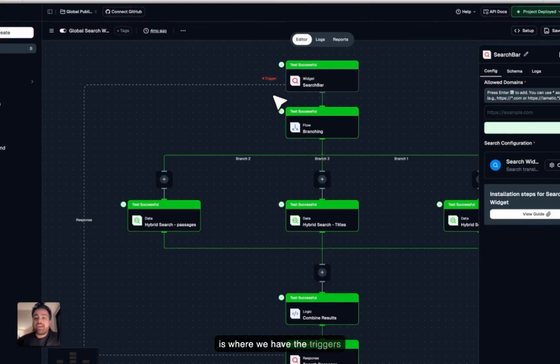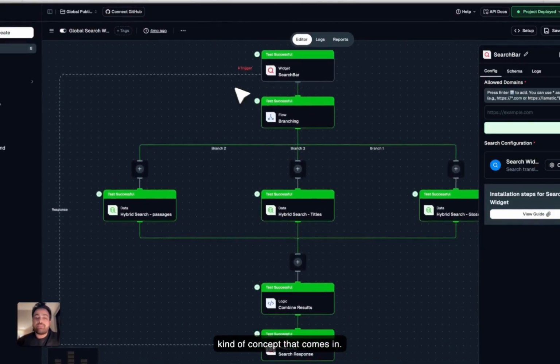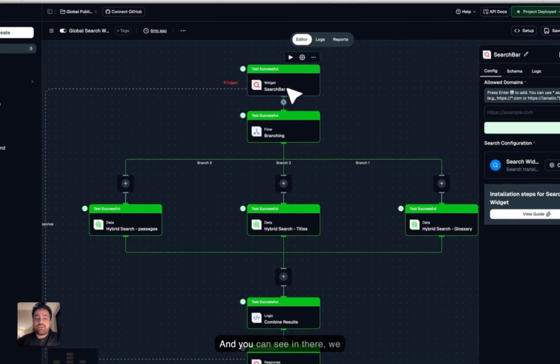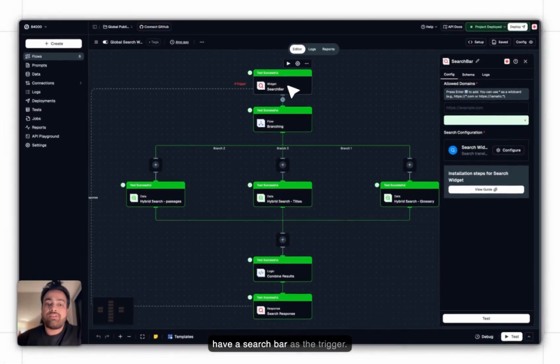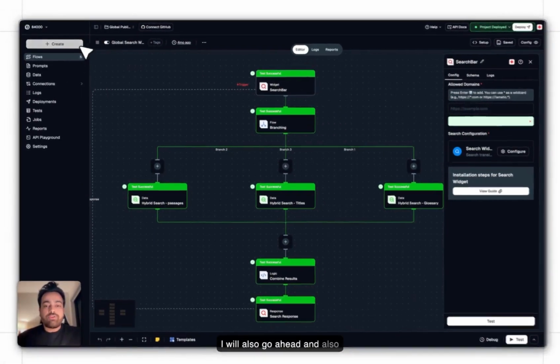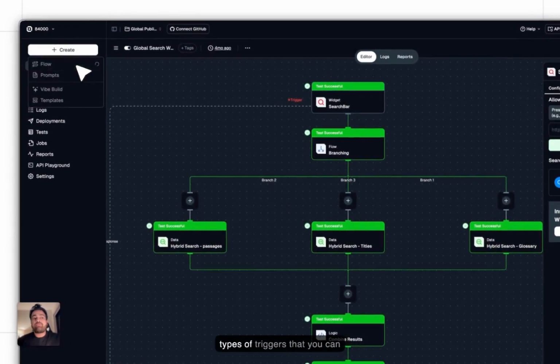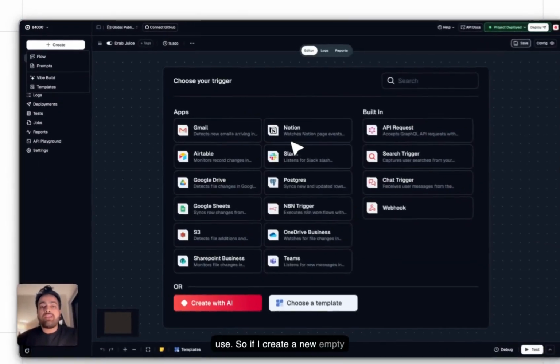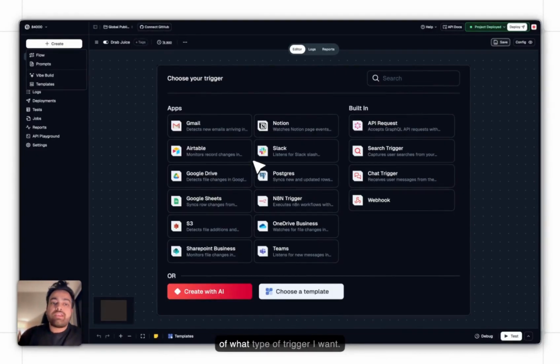This is where the triggers concept comes in. This is your Lamatic flow builder, and you can see in there we have the search bar as the trigger. I will also show you the different types of triggers that you can use. If I create a new empty flow, I get a choice of what type of trigger I want. And as we were talking about previously, you can integrate with third-party apps over here.